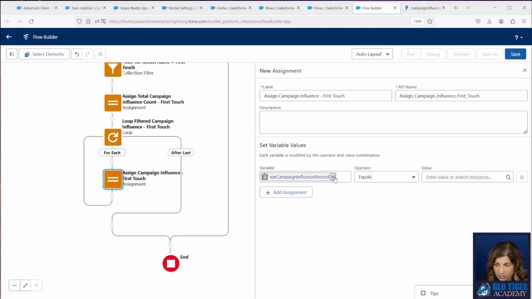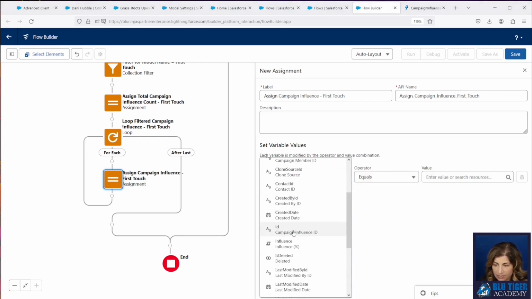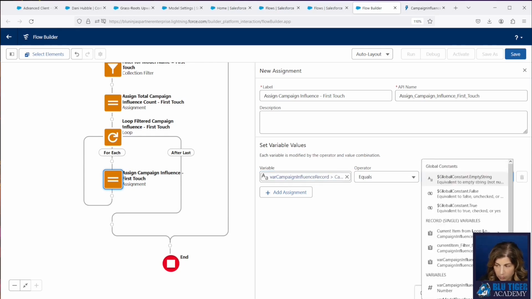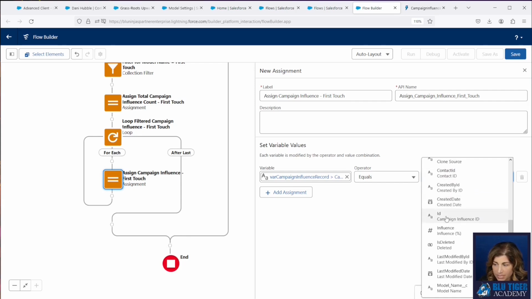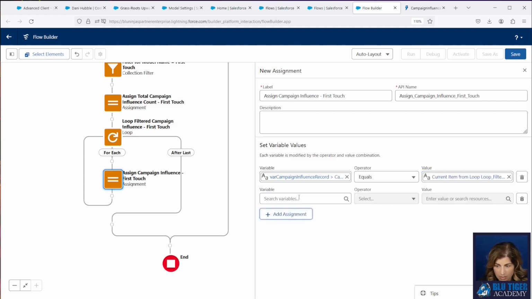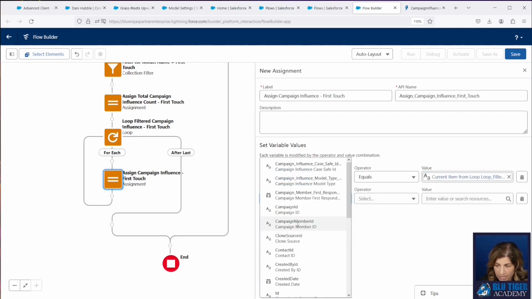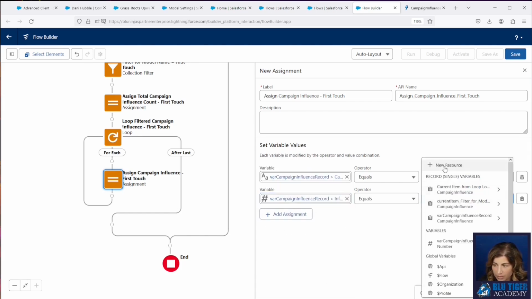So now what we need to do here is we're going to assign the ID from the loop of the record that we're looping through, because we want to update this record. This is the record that we want to update the influence percentage for. Then here's where we will update the influence percentage. And then we're going to do a formula here.